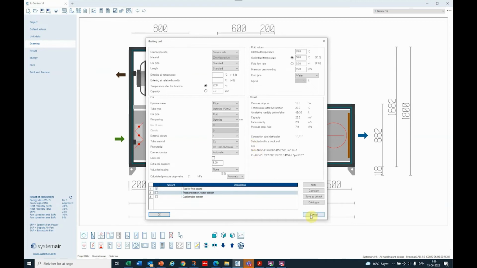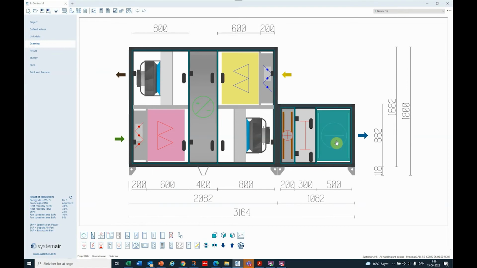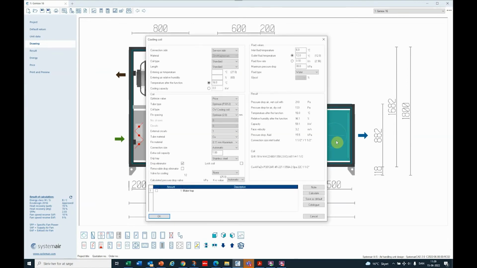Let's go to the cooling coil. And here we can see that the system, again, optimizes on tubing type and fin spacing. It has found a P3012, 2 millimeters in fin spacing. It has a pressure drop of 210 pascals, wet coil.